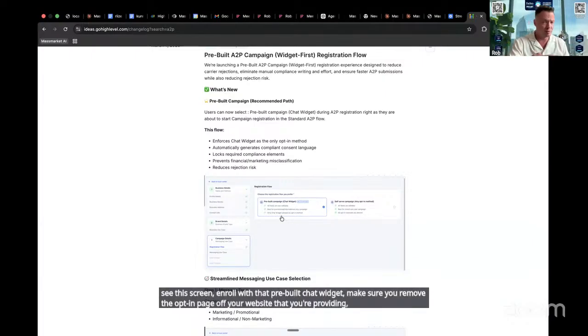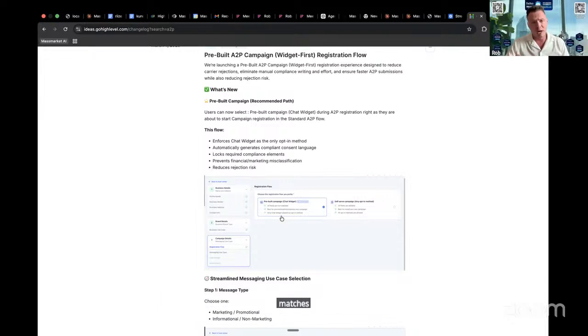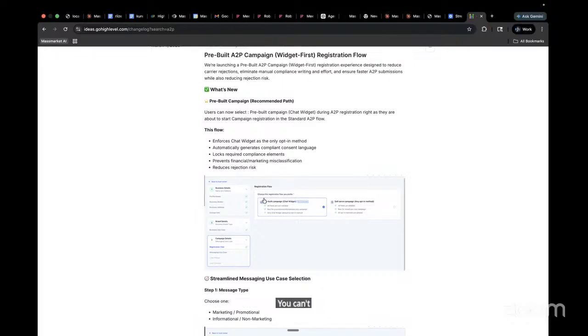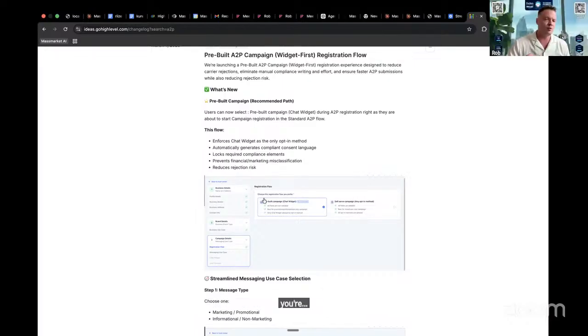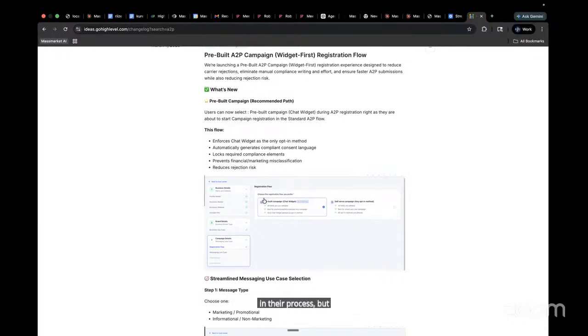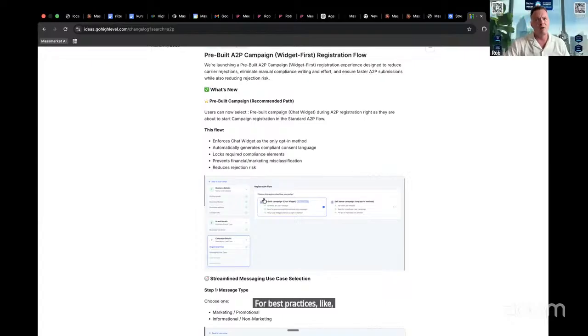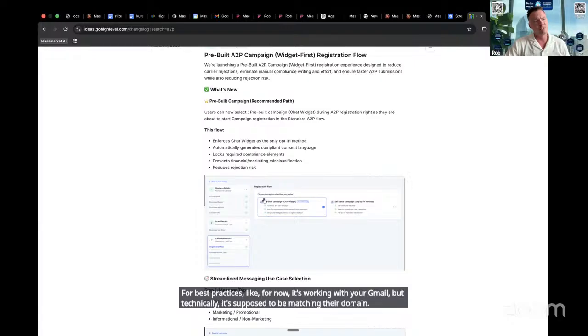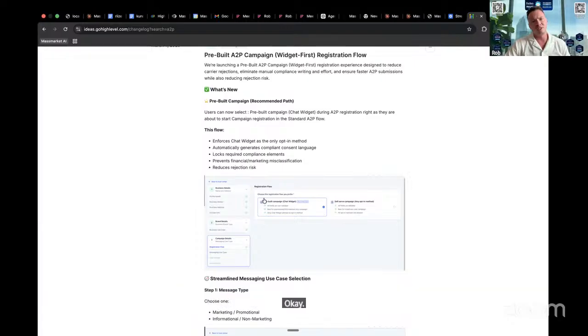Make sure that your website domain matches your email domain and matches where the opt-in funnel is, with no subdomains. You can't use a Gmail? It was just flagging that for me. I was able to override it in their process, but for best practices, it's working with your Gmail for now, but technically it's supposed to match their domain.